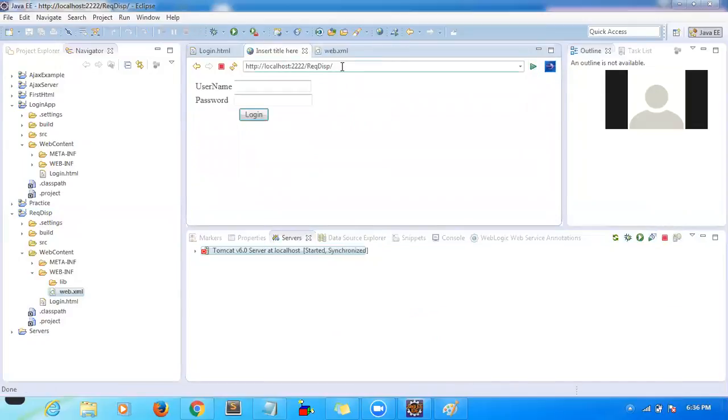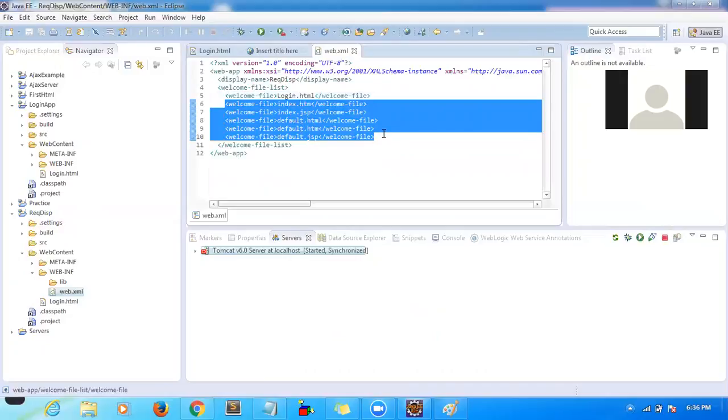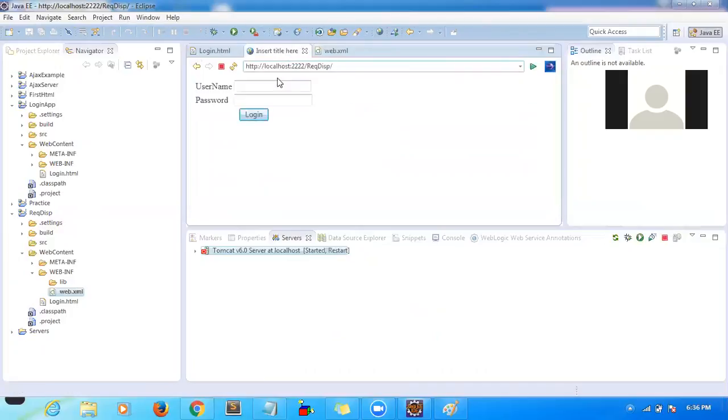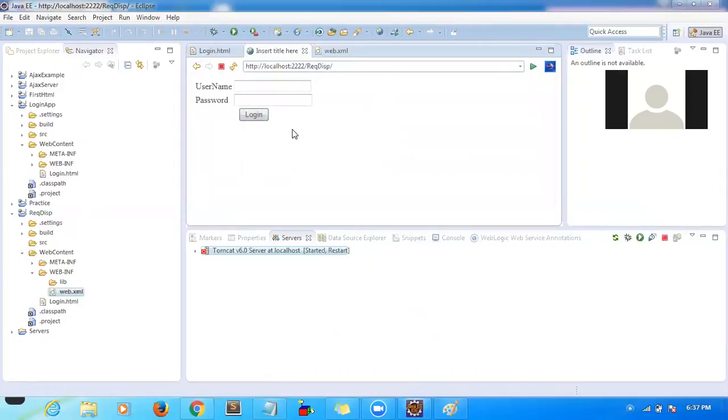Now see, I'm not mentioning any HTML file, correct? Right. So that is the advantage of welcome file list. We can remove the rest of the files we don't want. Under welcome file list I mentioned the default page is our login.html. So now whenever I try to open my application, it will look for the web.xml. Inside the web.xml, if any page is there, it will open the corresponding page and display it for us.